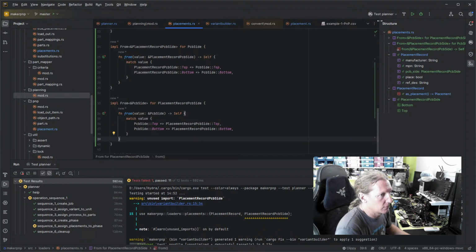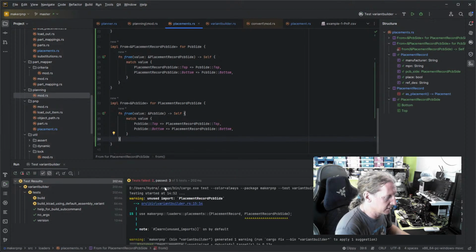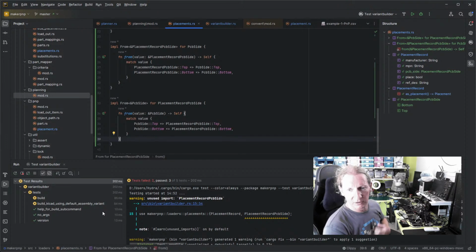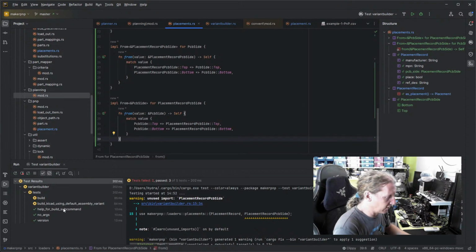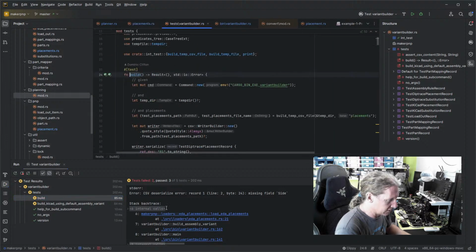Okay, fine. Right. What about the variant builder? Did we break the variant builder? Does it even compile? Yeah, you see, we broke it. We probably broke it because the testers probably got some expectations for this PCB side stuff now, or we didn't put it in the file. So we need to look at this and see what's going on.